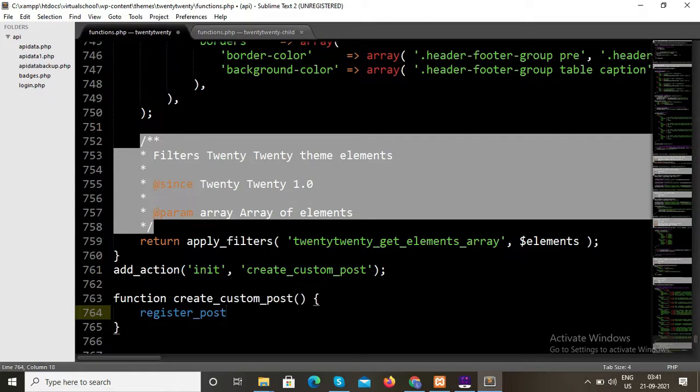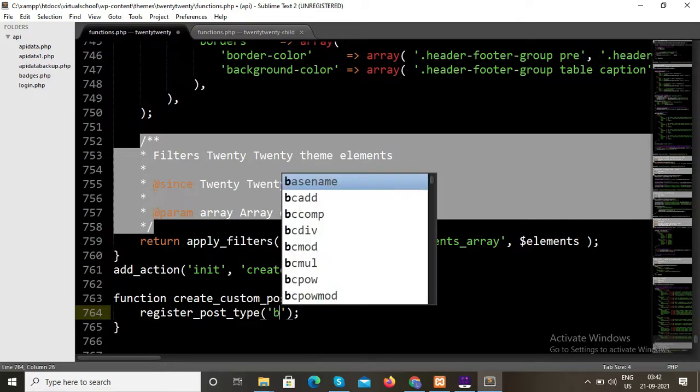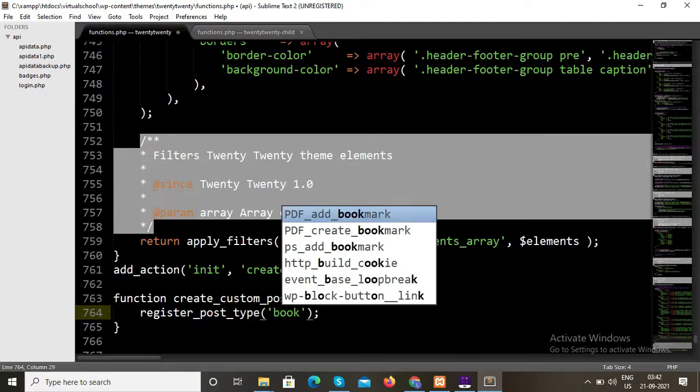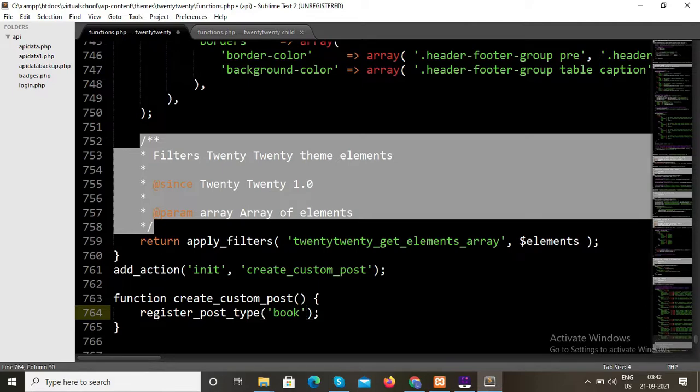Register post type, and since it's a function, a pair of parentheses, then we close this using a semicolon. This function register_post_type takes two arguments. The first argument is the name of the post type. Since we are going to create a book post type, the name of the post type is book. I mean the singular name is used here, not books.